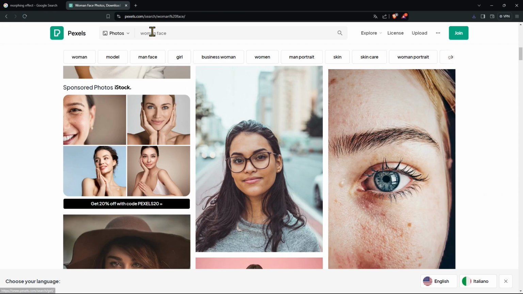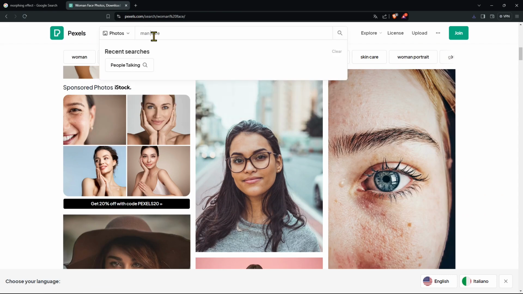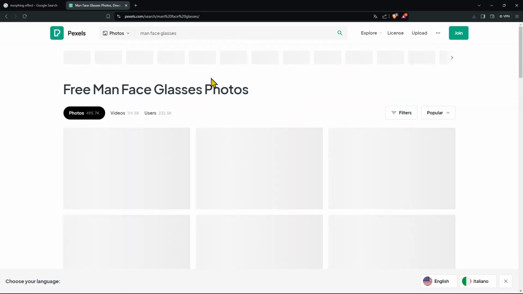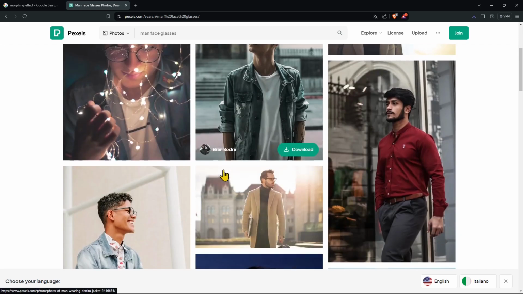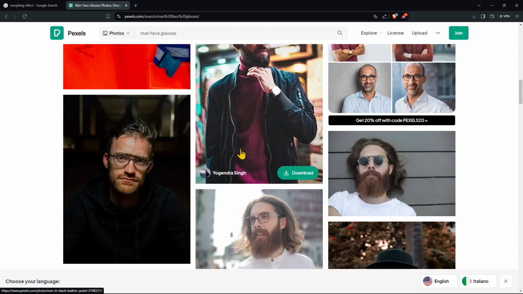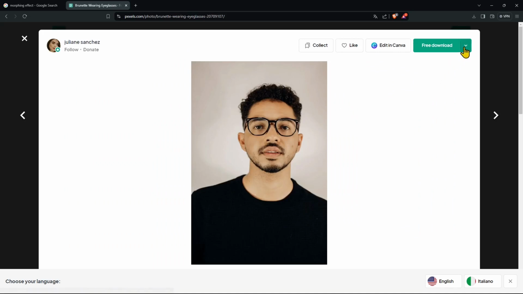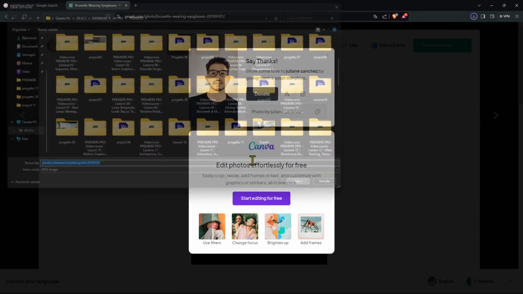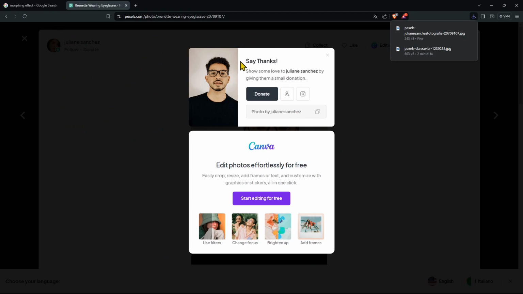Now I'm going to search for a man face with glasses. So similar to this one here. Let's see if we can find something quite similar. Again, it needs to be a frontal shot. And let's go for this. And again, same thing, same size, download and save into the folder that you want. And you can, again, say thanks, donate. This is the author right here.